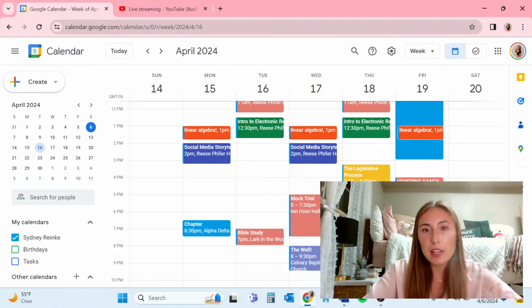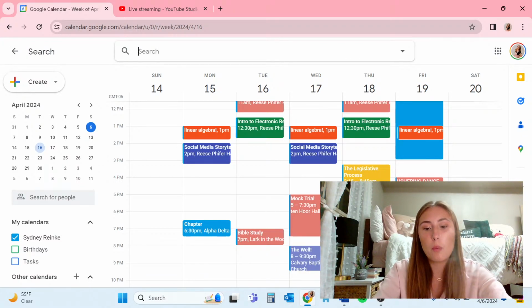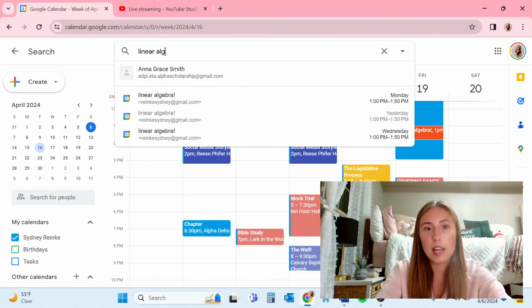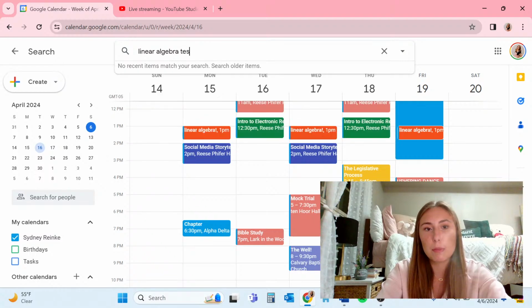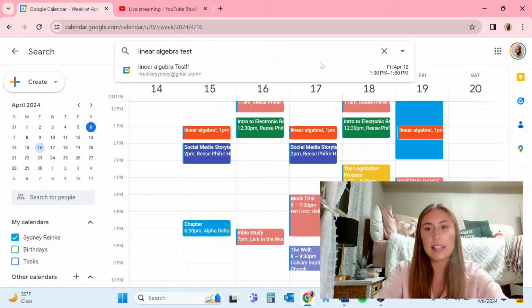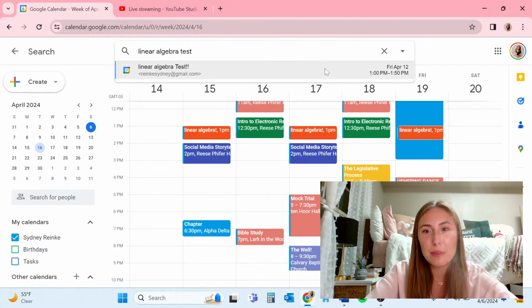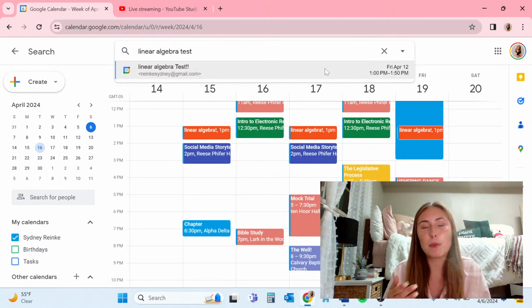One great final tool that I want to show y'all is this search button. Let's say I want to know when I have a linear algebra test. I can go ahead and search linear algebra test, and I can see that I have one this upcoming week, Friday, April 12th from 1 to 1:50. This is super helpful if you're someone with a really busy schedule like me and you might forget about an event and when it is, but you know it's coming up.